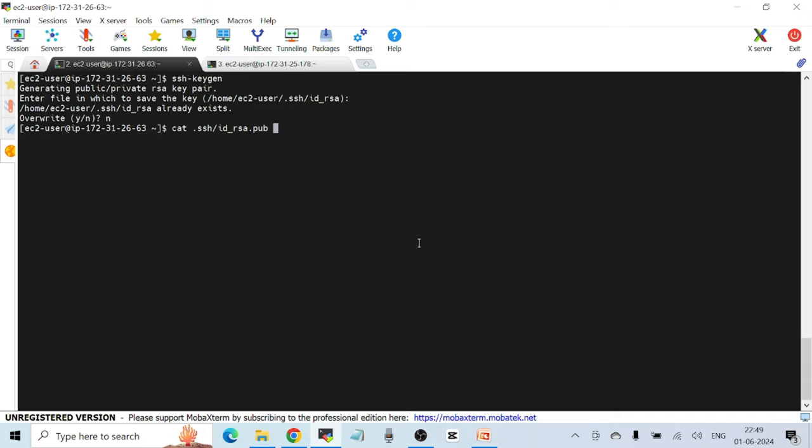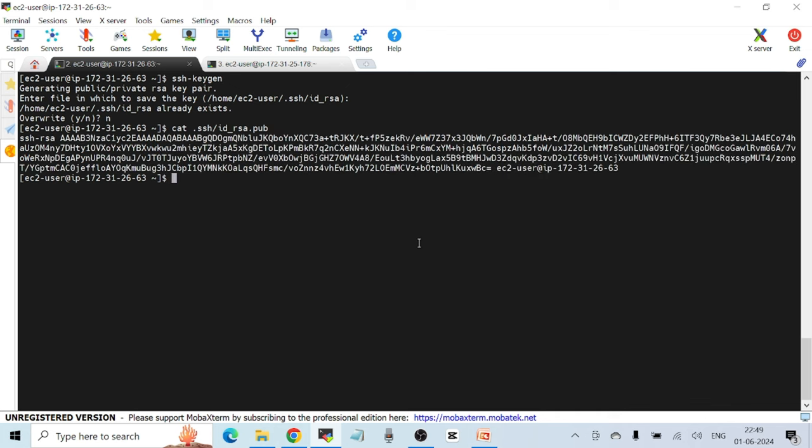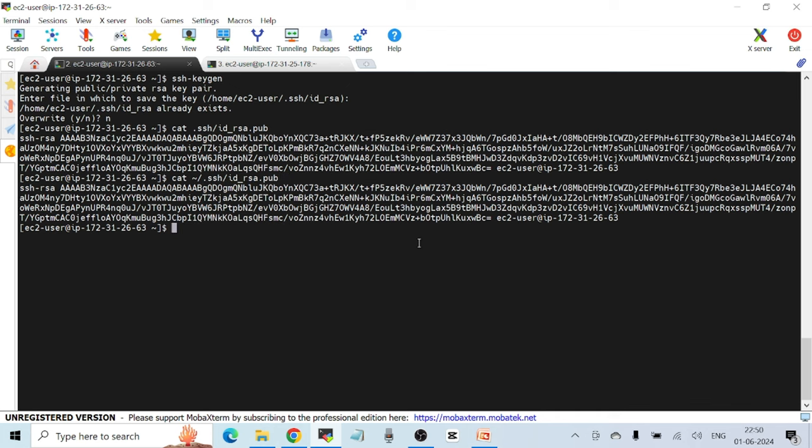So this command will work, and if you specify cat space home directory, which is sometimes represented by a tilde on your keyboard, tilde, then slash, then .ssh and id_rsa.pub, this command will also work. Okay, it's up to you which one you want to use. The result will be the same. So I want to cat the contents of my public SSH key.